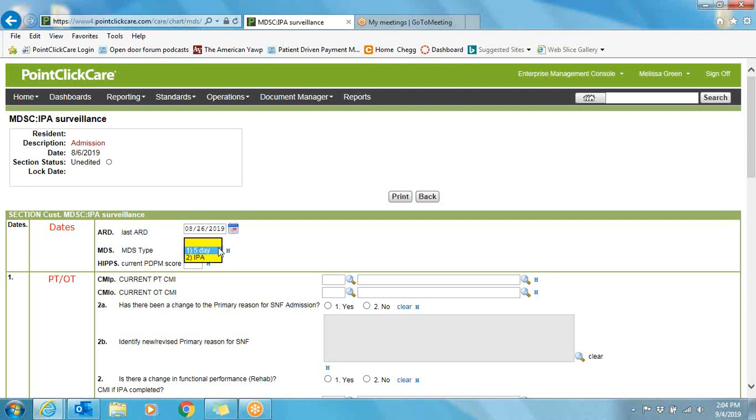If you do another assessment, this might say that there's already 1 IPA that's been done. So whatever type of assessment you're completing that's paying for the stay, and what was the date of that. What is the current PDPM score that you got on that ARD? So I like cake, so I'm going to use cake.